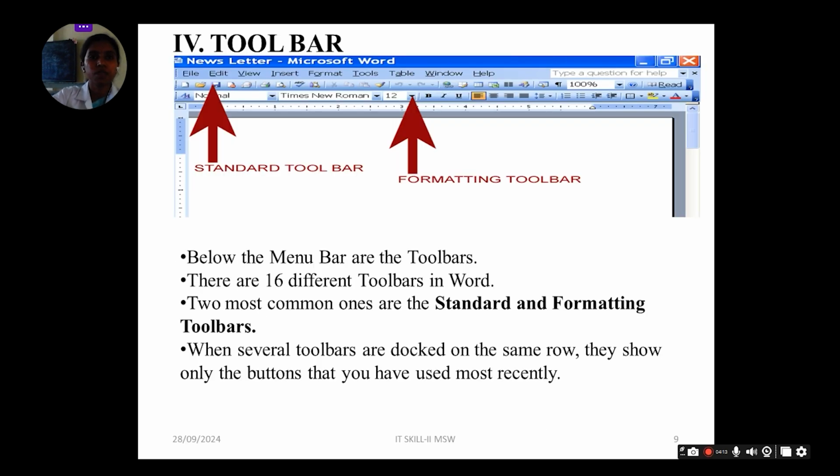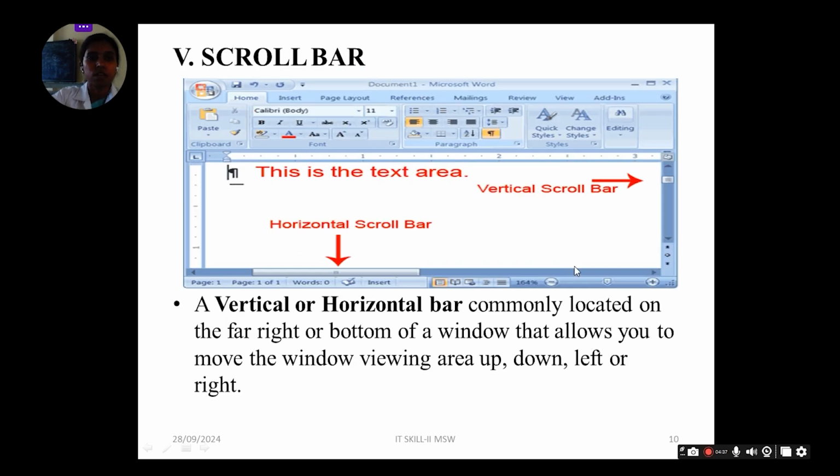In the toolbar, there are two types: the standard toolbar and the formatting toolbar. The standard toolbar is a standard way, that is, we cannot change options in it. In the formatting toolbar we can change the font size, font color and everything. The next one is the scroll bar. The scroll bar is used to scroll and view the data present at the top and bottom. There are two types of scroll bar: the vertical scroll bar and the horizontal scroll bar.